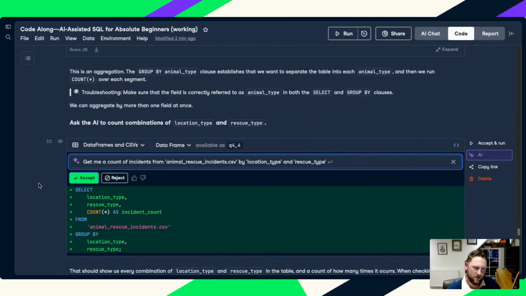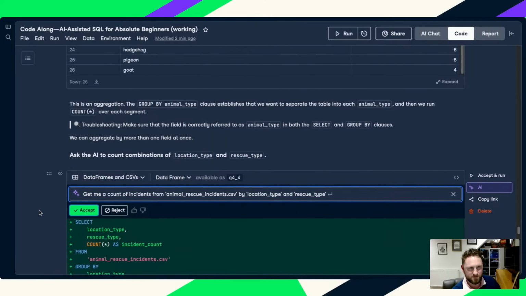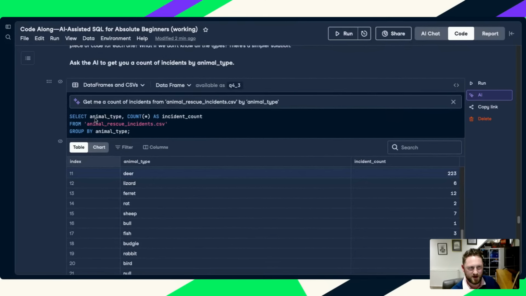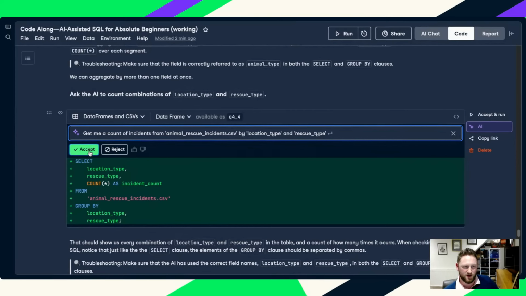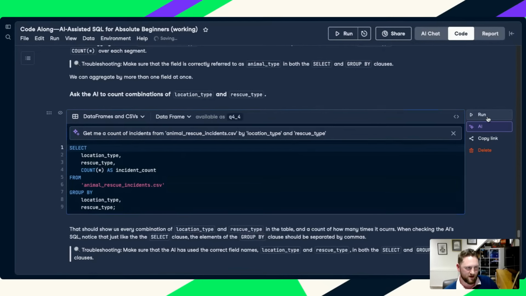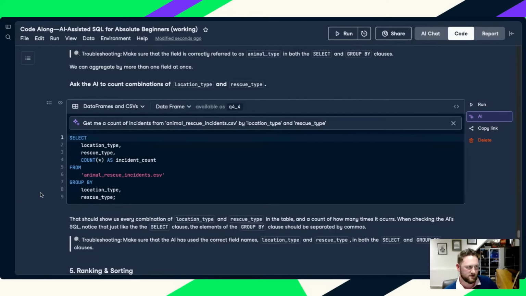So what we've got is very similar to the above. Up here we had a select something with a count star and then group by that something. Well, here we've got select two things with a count star and then group by those two things. So this is going to show us every combination of location type and rescue type in the table, and also how many times that combination occurred. At least it is if it's going to run the SQL.